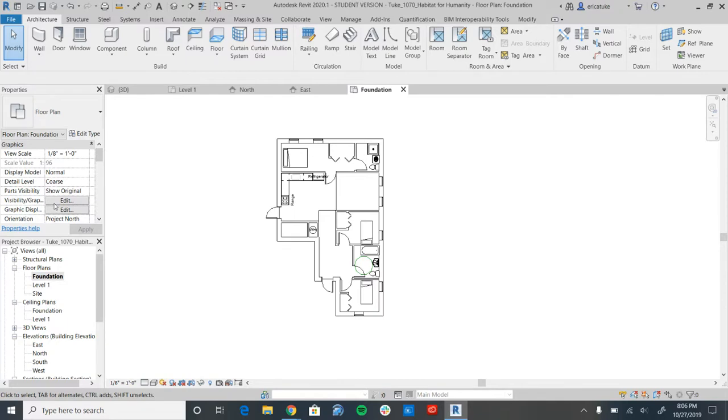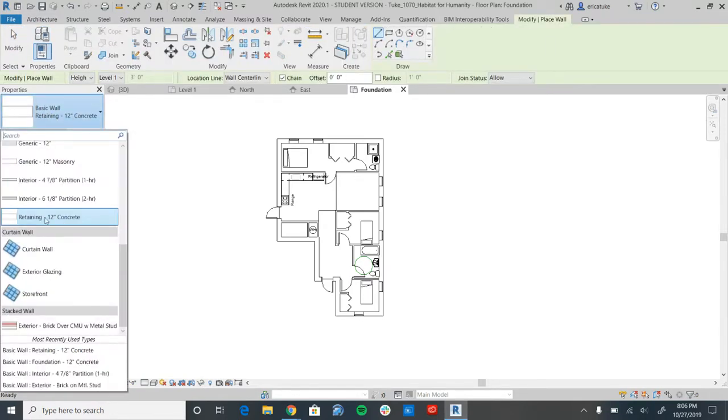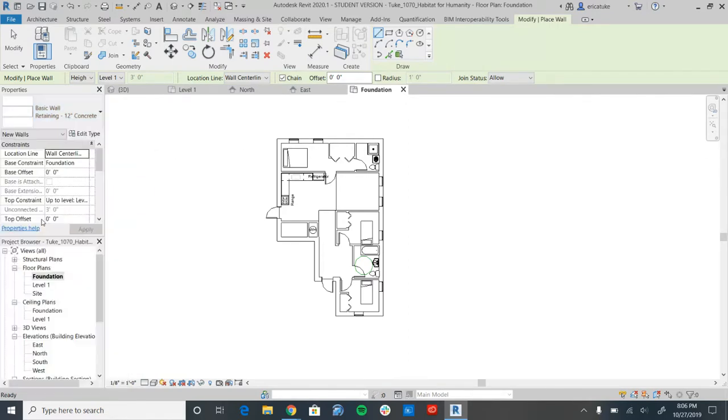So there's a couple of things I need to do before I start actually making my foundation walls. The first thing I'm going to do is select my wall, and I'm going to select my basic retaining wall, which we're going to use to frame out my foundation here. Now for this, my base constraint is going to be the foundation, and my top constraint is going to be up to Level 1. And what I can do now is use my line tool to start to trace out the walls of my foundation.